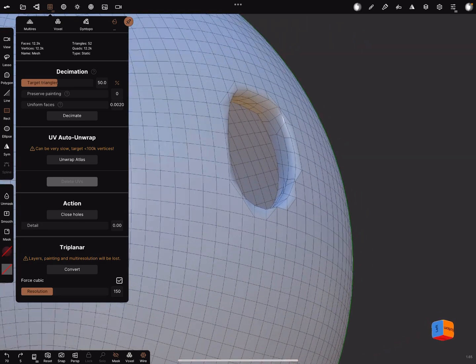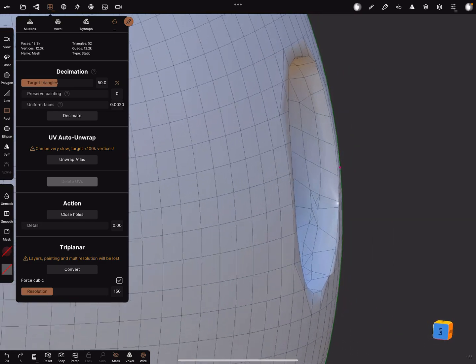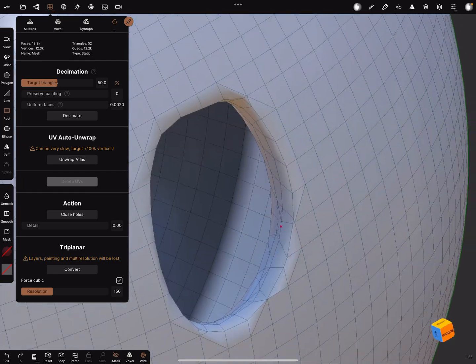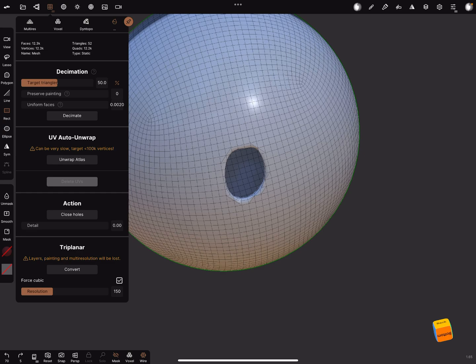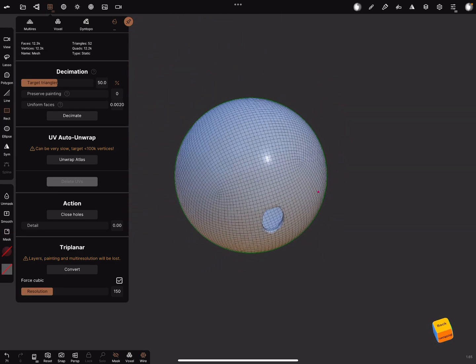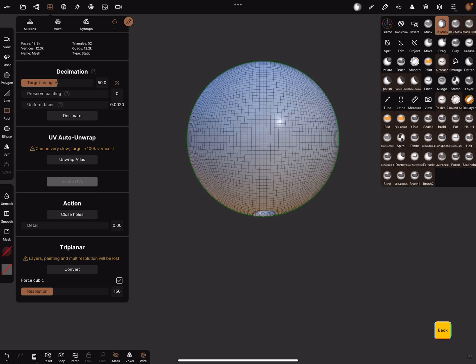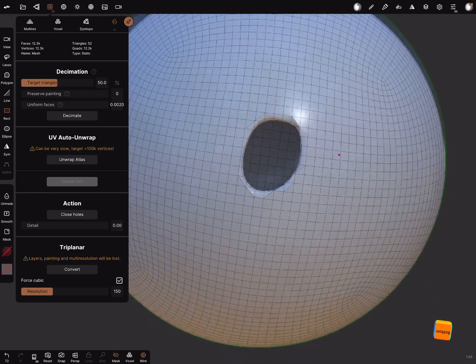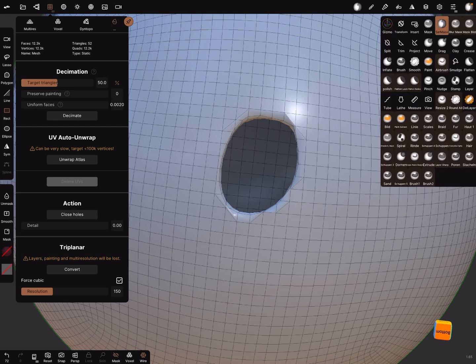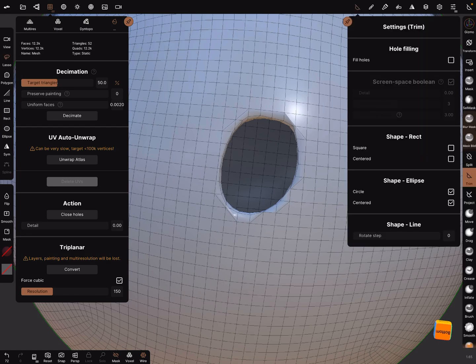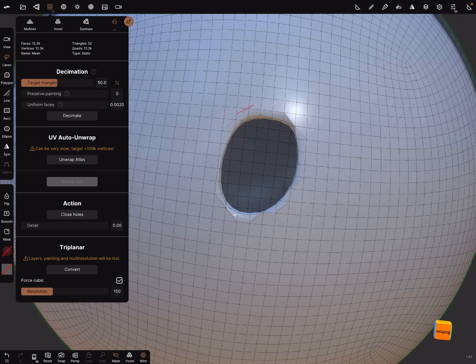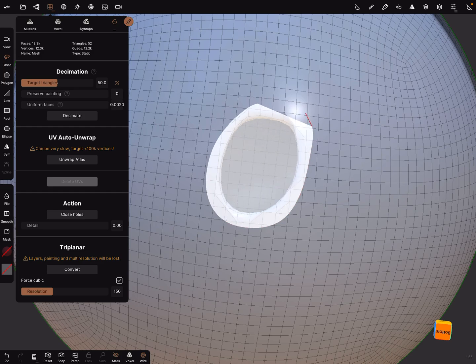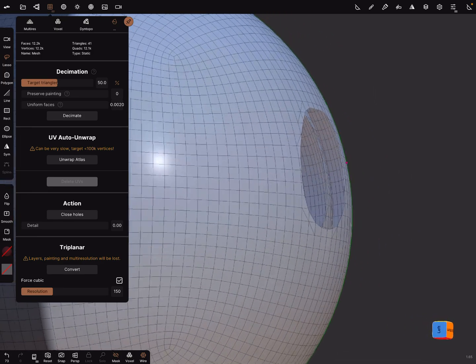I created here an object with a hole and a thickness. Okay. And I clear the mask here, and you can go and use a cell mask and protect the background of the object, and then use the trim tool. In the trim tool, turn off the hole filling and use the lasso tool. And now trim the part of the hole away, and now your mesh is open.